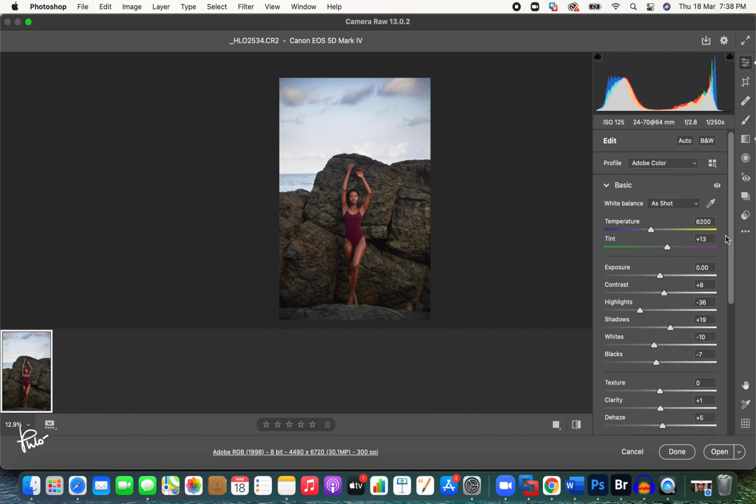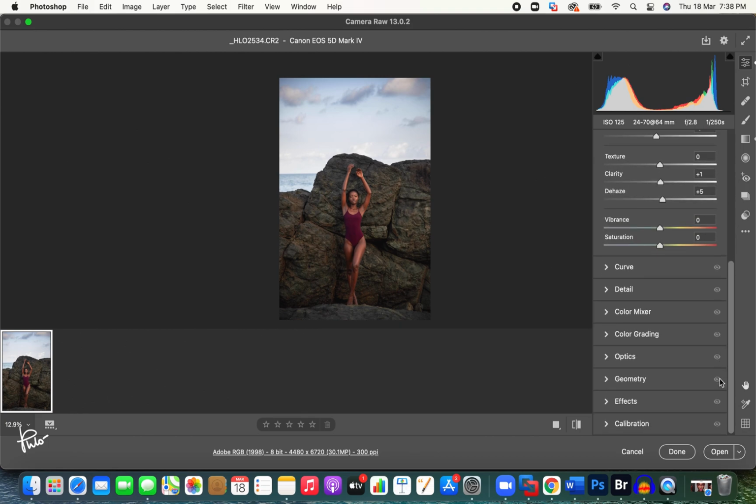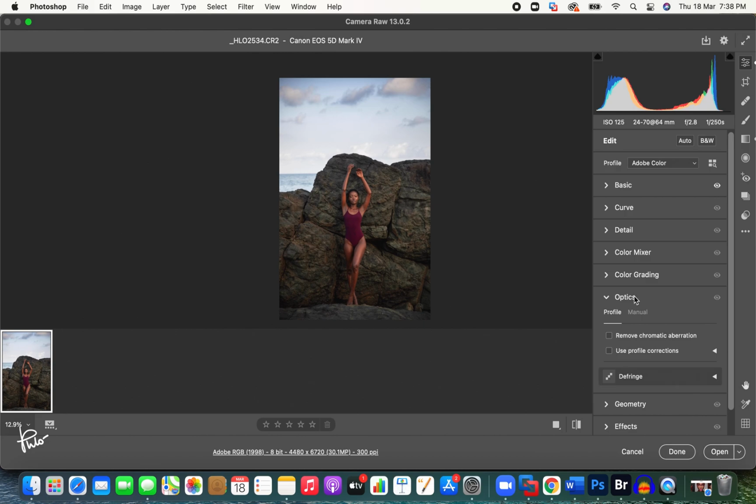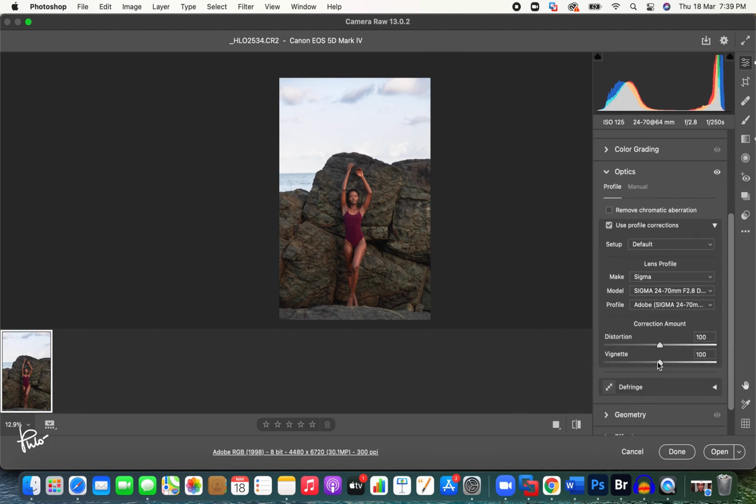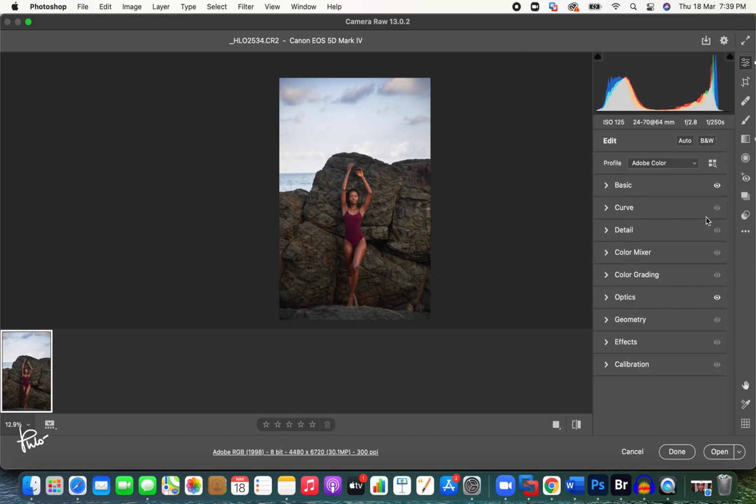Now I'm gonna just come down and then go into optics, and I'm gonna click on enable profile corrections, but I'm going to open that and then make a few more adjustments. What I want to do, for example, is to bring the vignette back so that I can draw attention to the middle part of the frame, and I think that's all I'll do right here.